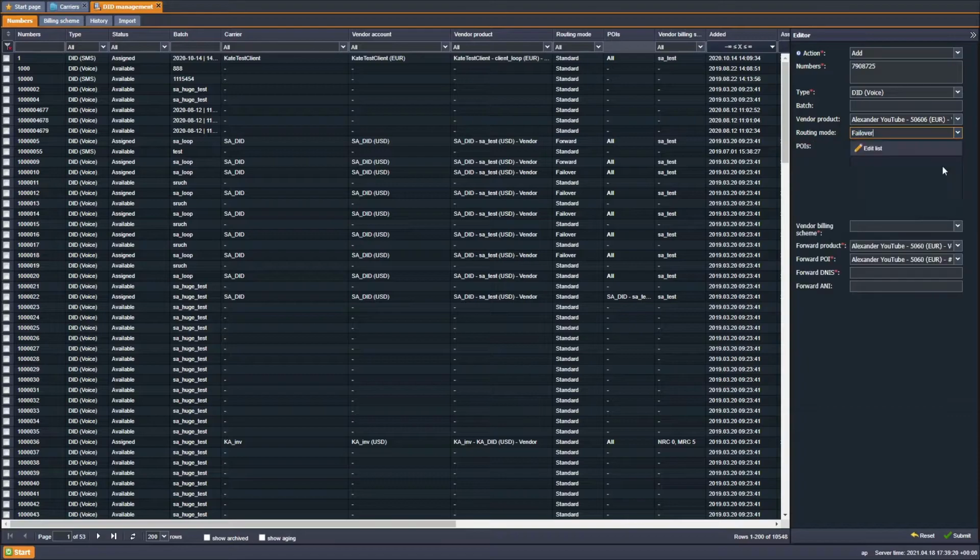Failover, the new forward fields become available to configure forwarding. The POIs list is also available. The call routes will contain both the forward POI and POI from the POIs list. The first on the list is a regular POI.